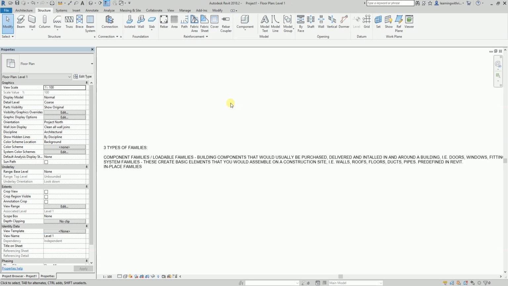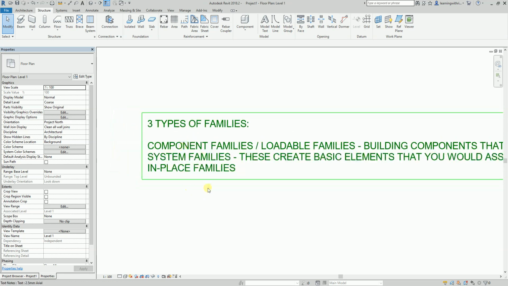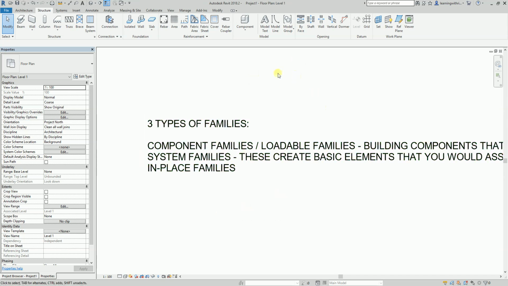Okay? So creating an in-place element involves many of the same family editor tools as creating a loadable family. Okay? So like for example, you have a particular family or a particular 3D model that you will only use in this project, and you will not use that in another project or other projects. You only use this on your current project, then you can create an in-place family.